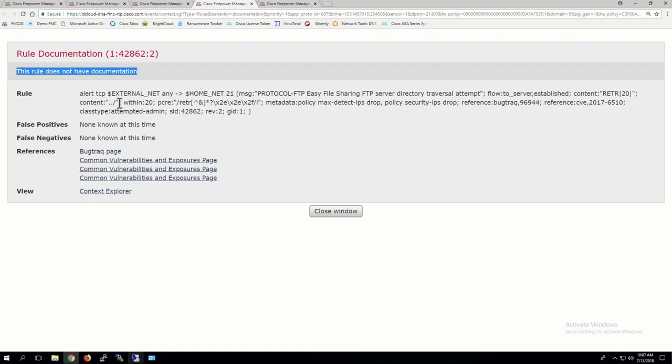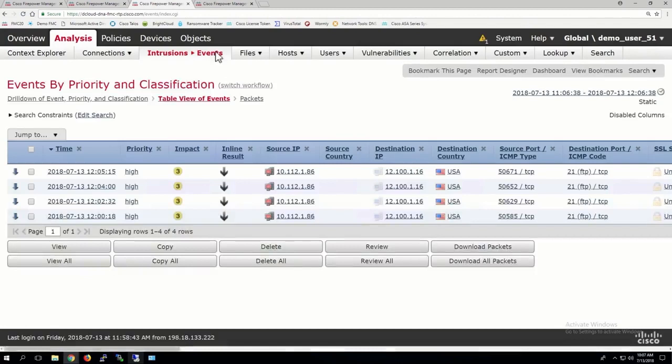So content within 20, it's looking for this right here, right? So you might be able to look more into this, but to me, this looks really bad. I would leave this as a drop and I wouldn't change that at all. So let's go and look at packets and find out what is this guy and why did we get this?